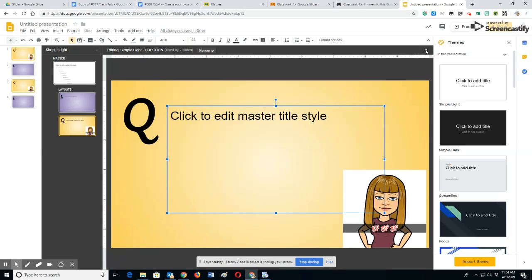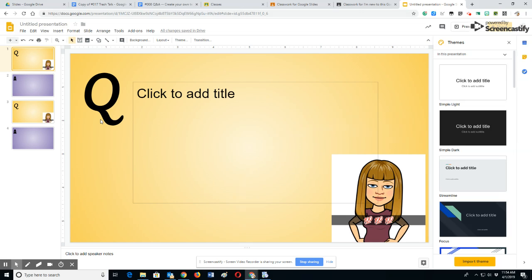So now when I exit out of that, my students would see, okay, so this is my answer slide, and this is where Johnson is leaving her questions. So creating your own kind of template is a fun way to get students to interact with presentations in a way that works best for you.